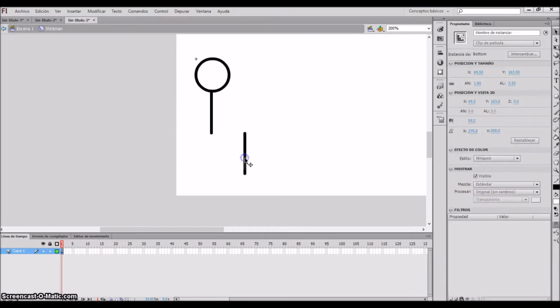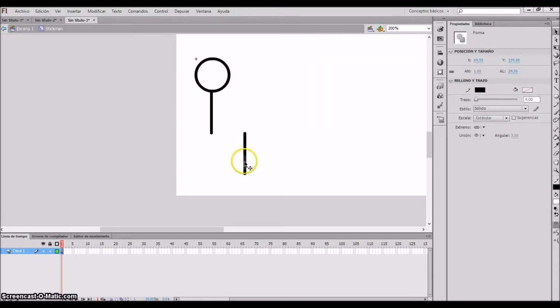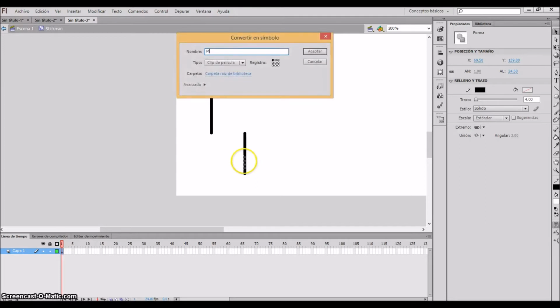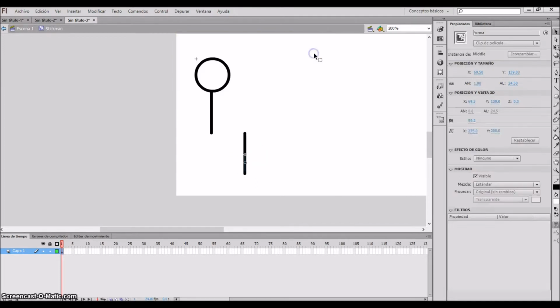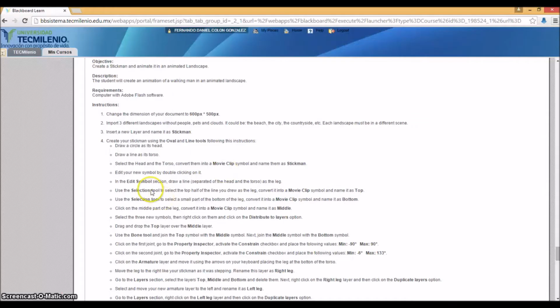And now it says I need to select the middle part and name it as middle. So I convert it into a symbol. Here it is. So I have 1, 2, and 3 parts. Okay. Now continue.